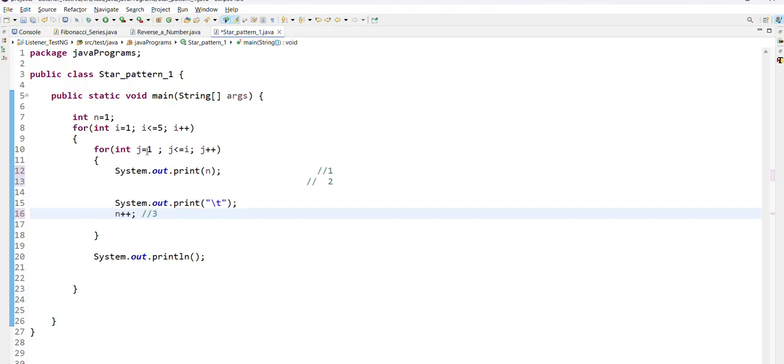Now again j equal to 1 is already done. Okay, for i equal to 2, j will now be 2, right? Because i is already 2, so now 3 will be printed, with a space. Okay, 3 will be printed, then there is a space.